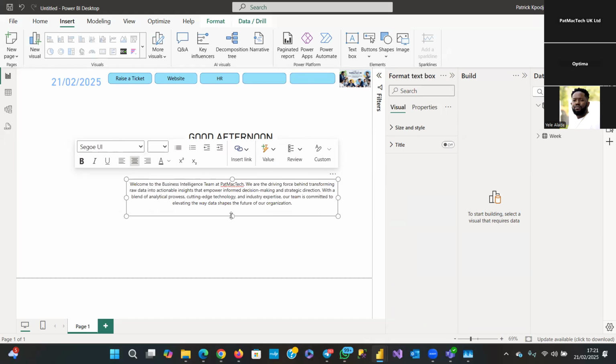So welcome to the business intelligence team at Bookmarks Tech. We are the driving force behind transforming raw data into actionable insight that empowers informed decision making and strategic direction, with a blend of analytical growth, partner technology, and industry expertise. Our team is committed to elevating the way data shapes the future of our organization.